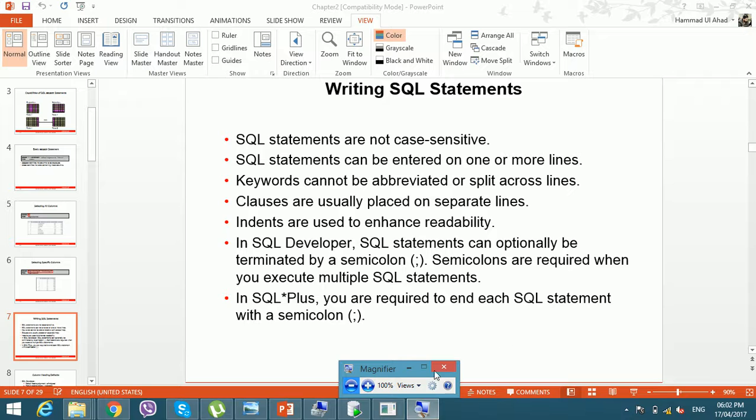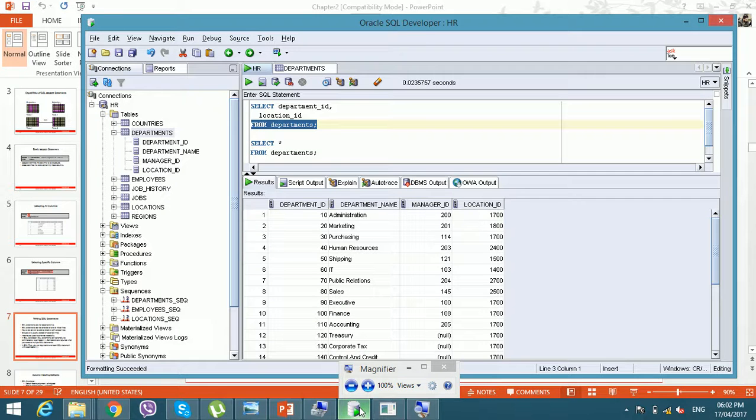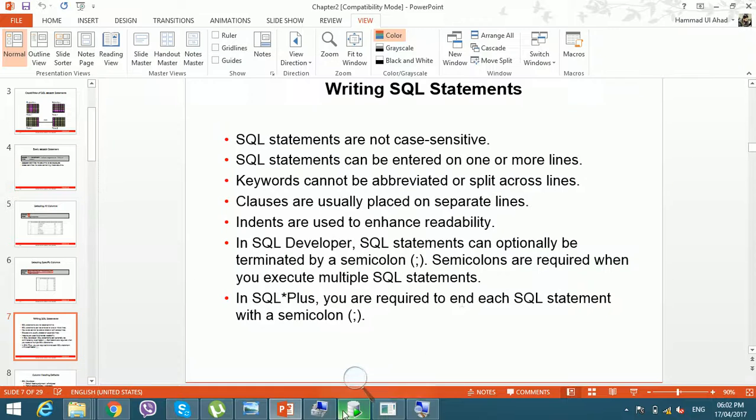What is the developer environment? This one is the developer environment. In this environment, semicolon is optional. If you write it, it will execute. If you don't write it, it will execute. But the second thing, SQL semicolons are required when you execute multiple SQL statements. Clear? When you are going to execute multiple statements, then semicolon is required.